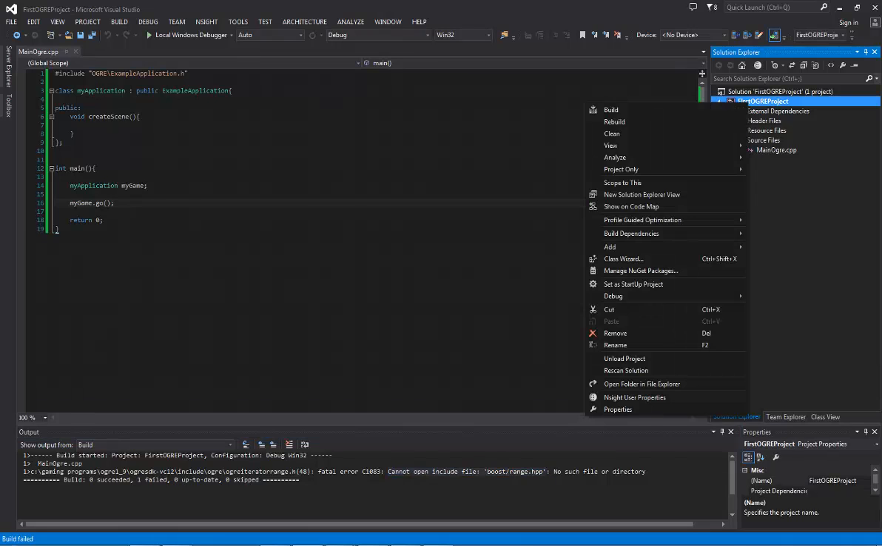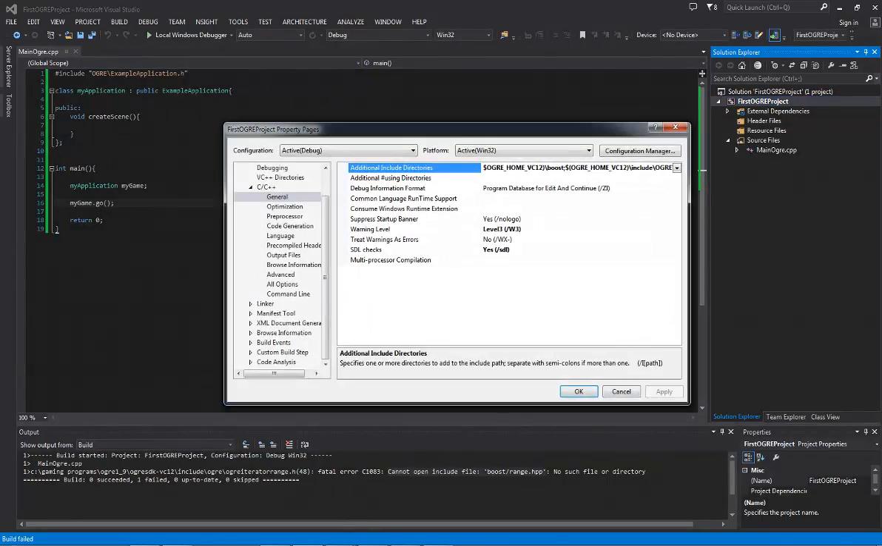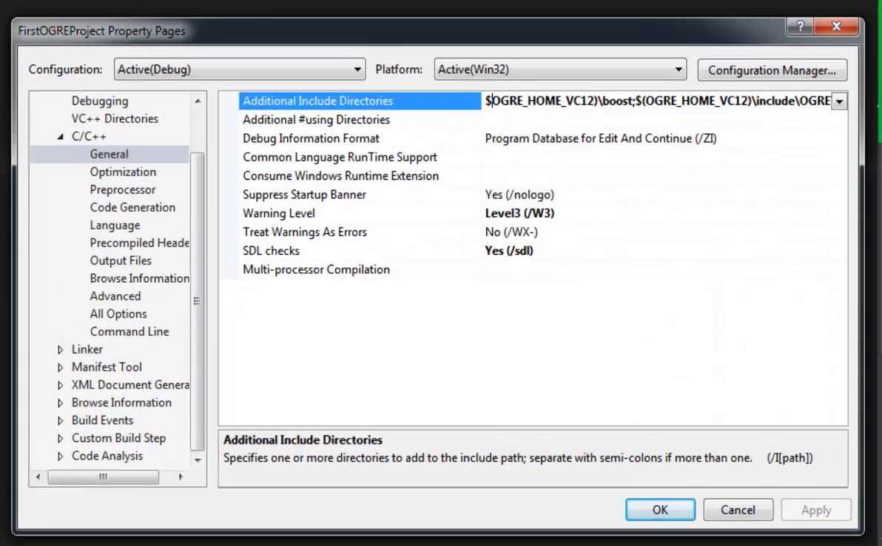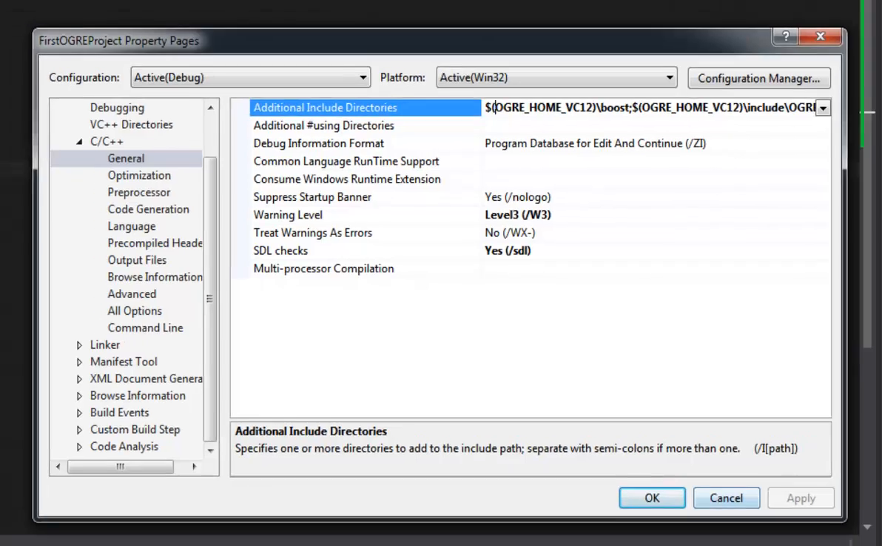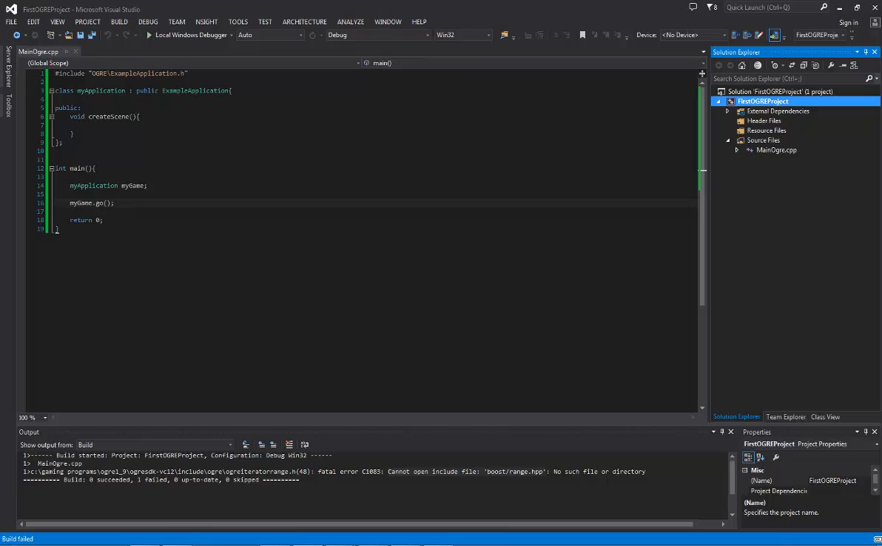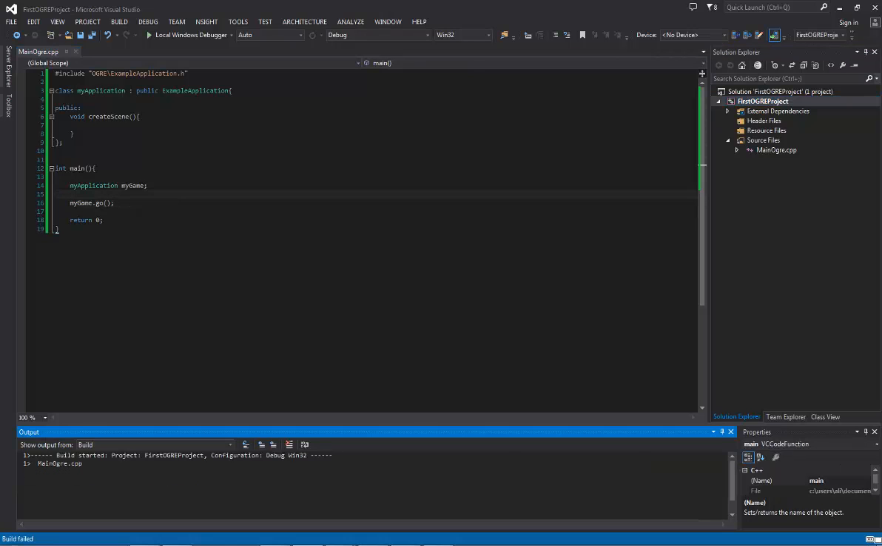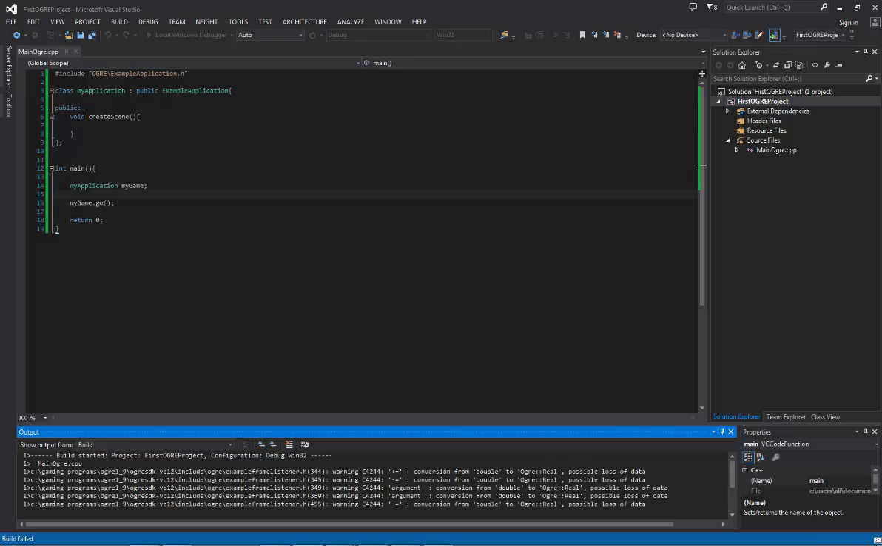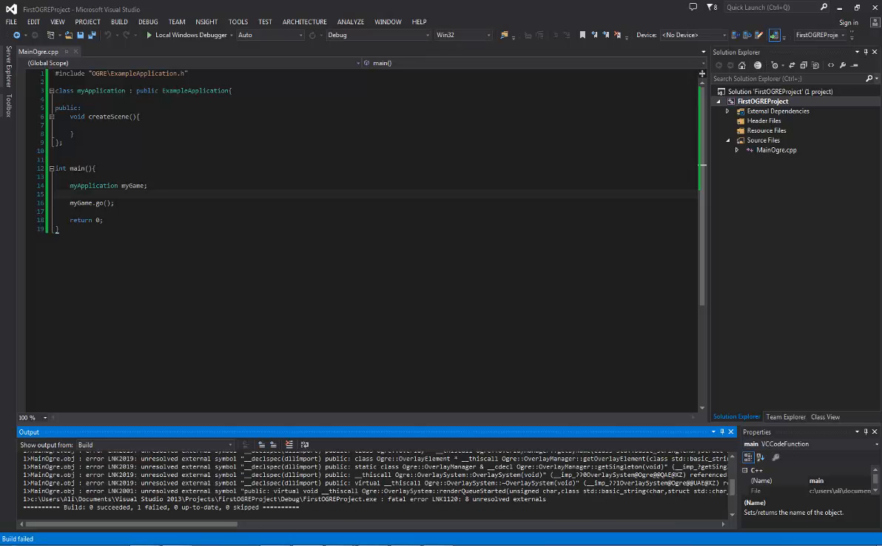So to fix that problem, I'm going to go to properties of my project, go to the additional libraries, and lo and behold, here is the mistype. So it should be $, parentheses, the name of your environment variable, /boost. I had accidentally left the open parenthesis out. So now if I compile this, my project should compile. Don't worry about these warnings, these are just some conversion warnings.